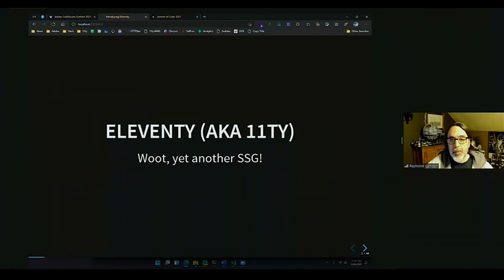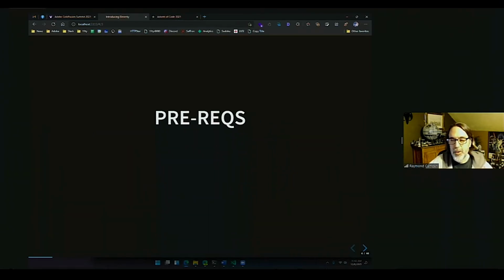So we are going to be talking about Eleventy, a product that I absolutely love, even though the name is sometimes a bit hard to type and a bit hard to Google. You'll also see it spelled 11ty. And this is going to be yet another SSG. So what is that? There are a couple prereqs for this talk, some things that I hope that you already know.